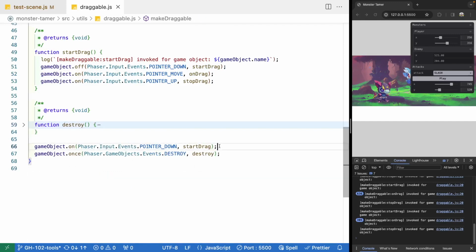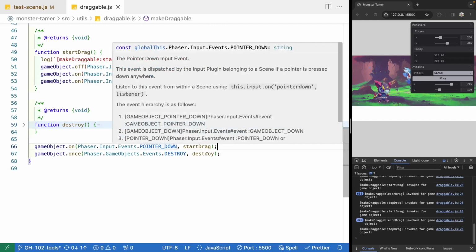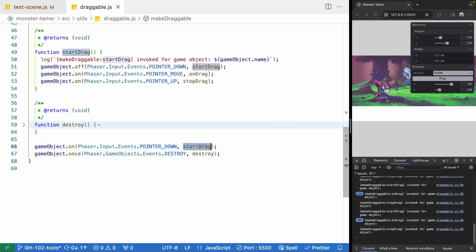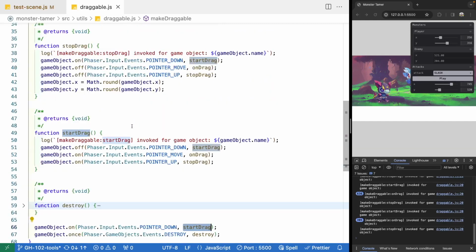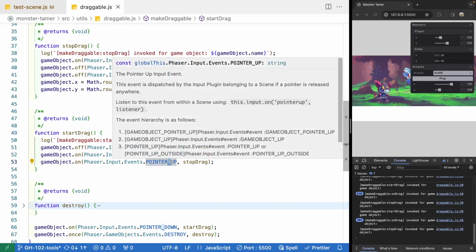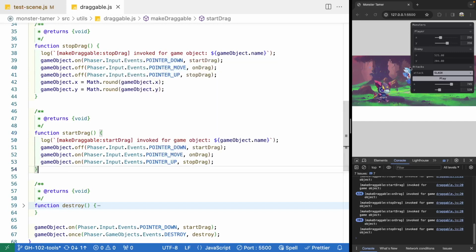All right, so the first one, we listen for the pointer down event, and when that happens, we call this start drag function. In this start drag callback function, we turn off our event listener for the start drag, so that we're no longer listening for that one event. Now we're going to listen for two other events. We're going to turn on our pointer move and pointer up, and with those event listeners, we call two additional functions: one of them is stop drag and one of them is on drag.